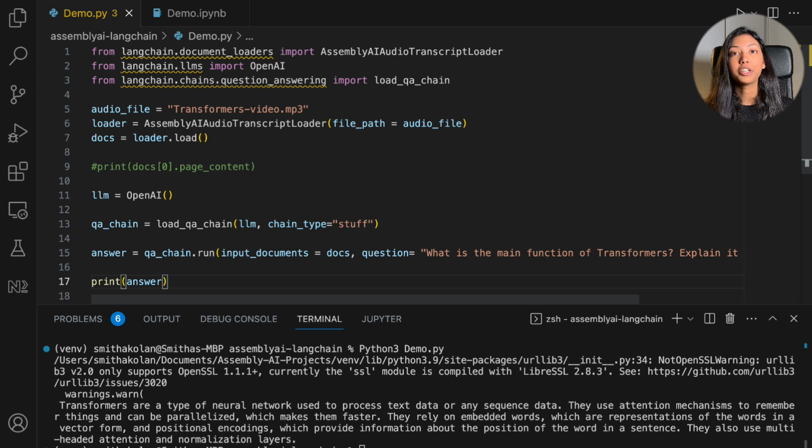Also, if you don't already know, LangChain is a framework for building LLM applications. For a more in-depth explanation on LangChain, check out this video above.